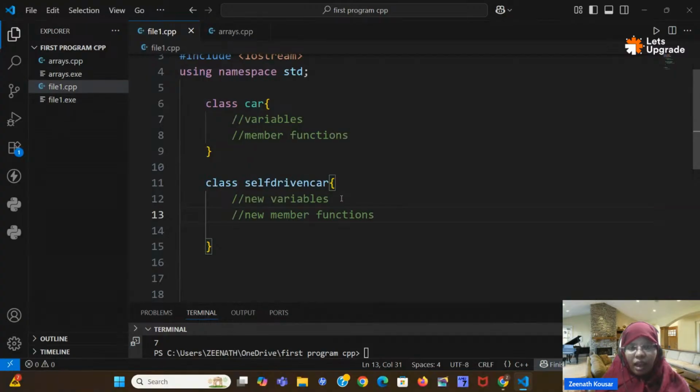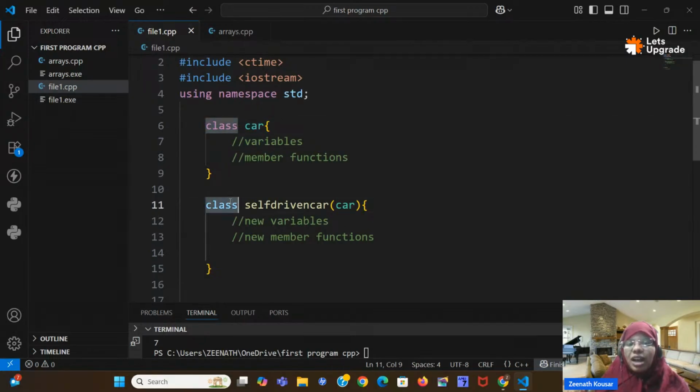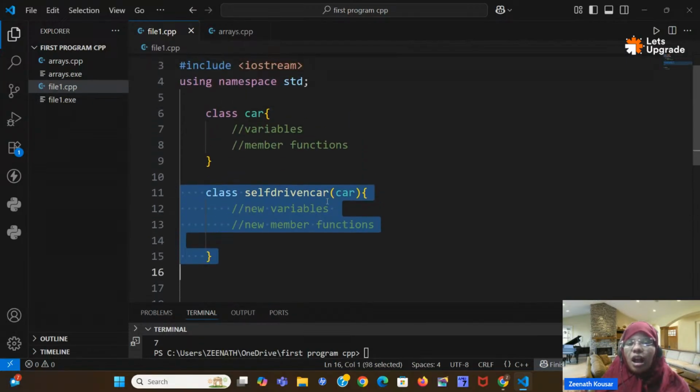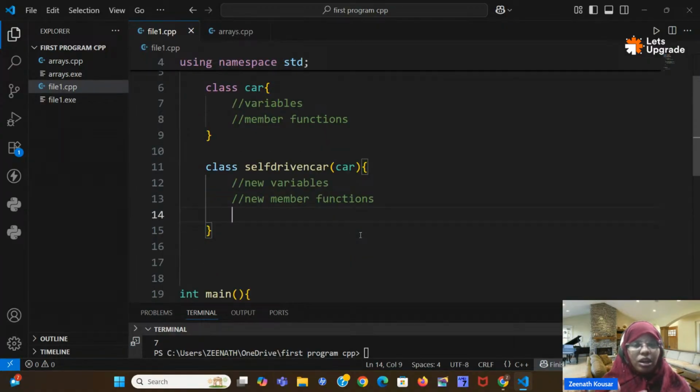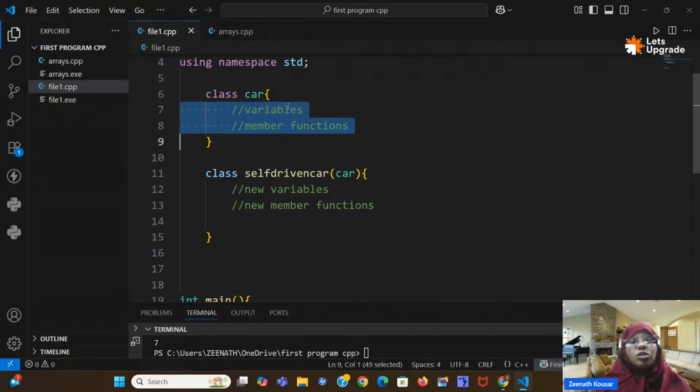Actually, inside the brackets give car here. So here the parent class is car, and the child class is self-driven car. So self-driven car will have all the functionalities of the car. Extra functionalities will also be there, so no need to create these functions again. Normal functions like driving and brakes are common for self-driven also, so no need to create them again. Instead, you create only the new functionalities here. All the other functions you can access from here.